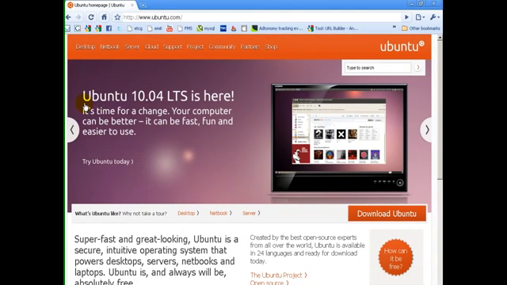So Ubuntu, ubuntu.com, and I think there's a whole story behind it, but I forget what it is. Now, since we're looking for the server version, we're going to find the link to the server.